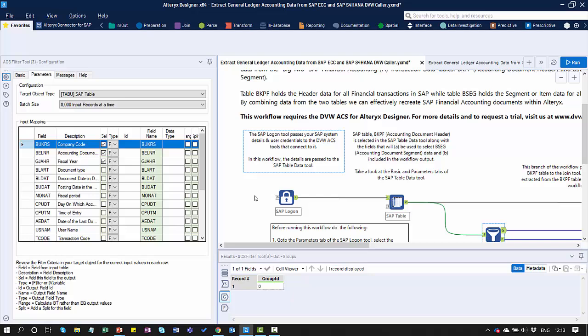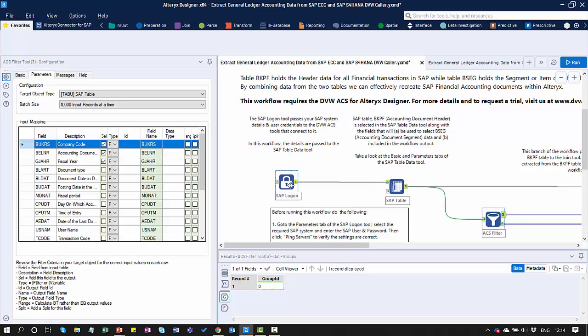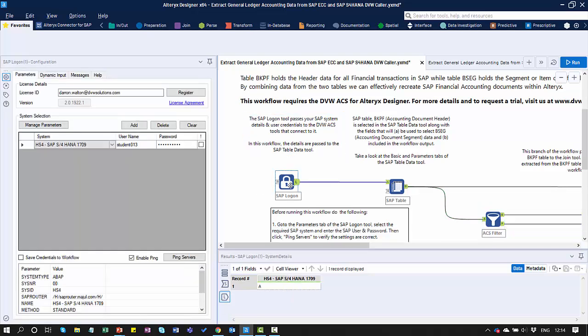Okay, so let's start then with the SAP logon tool. What I can see here is I've entered my license ID, I've specified the system and user credentials. These are all encrypted, by the way. They're going to be used by the other elements within the workflow.